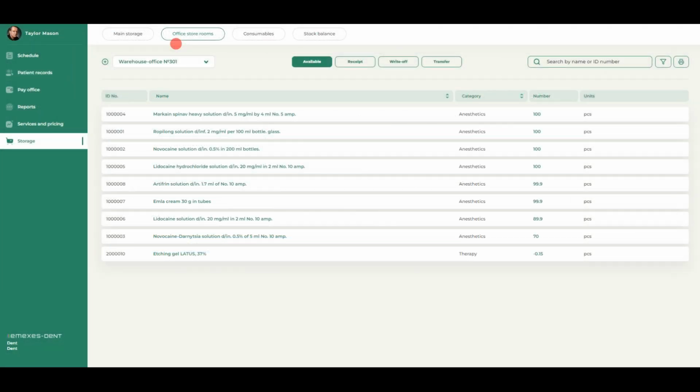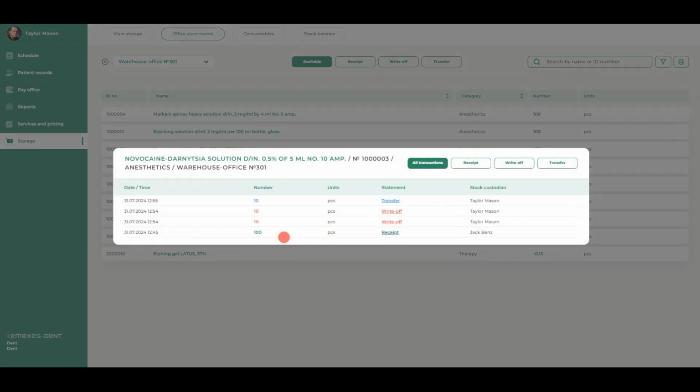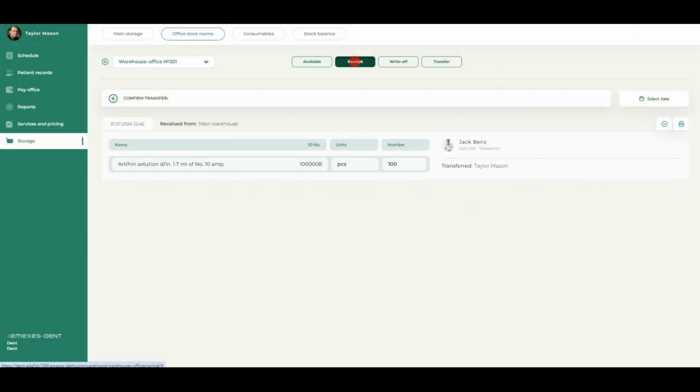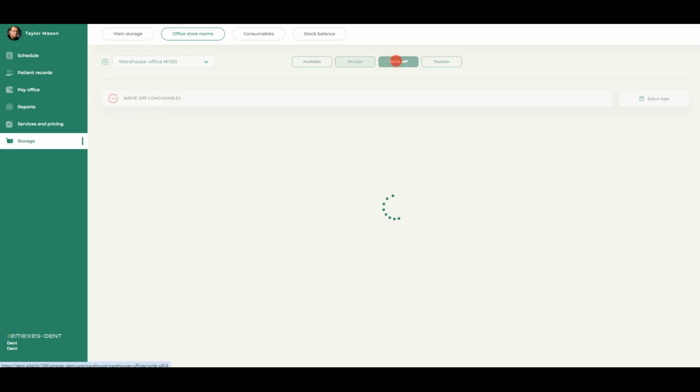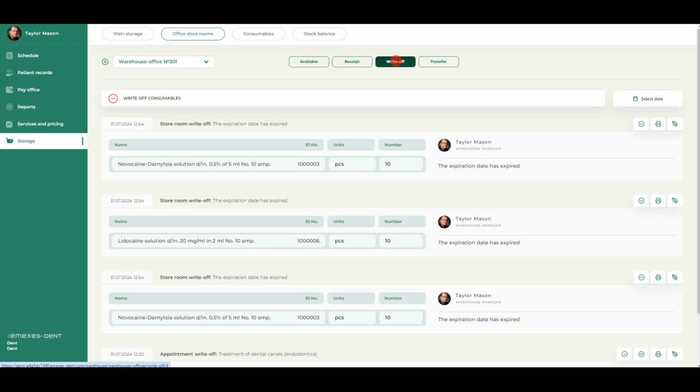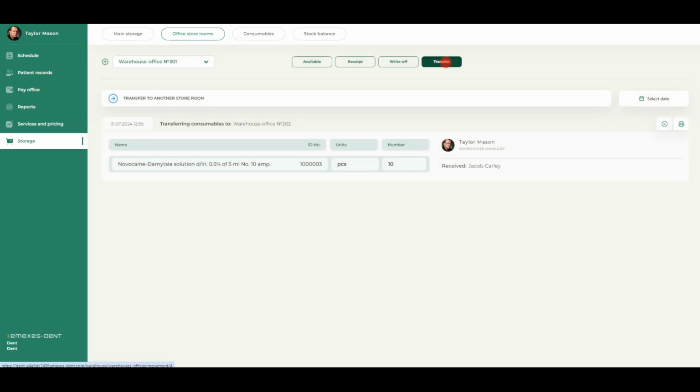In office storerooms, as well as in the main warehouse, there is an item that indicates the availability of consumables, where you can view the entire history of their movement with supporting certificates. In Receipt, we can see the archive of everything that was transferred to the warehouse. In order to view the certificates of consumable write-off, including after appointments, select the appropriate item. And if for some reason you need to transfer consumables to another office, click Transfer and do it in the previously described way.